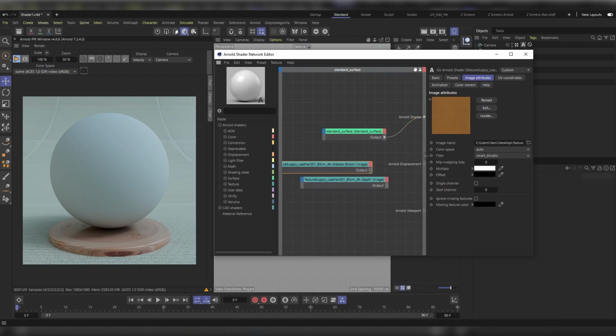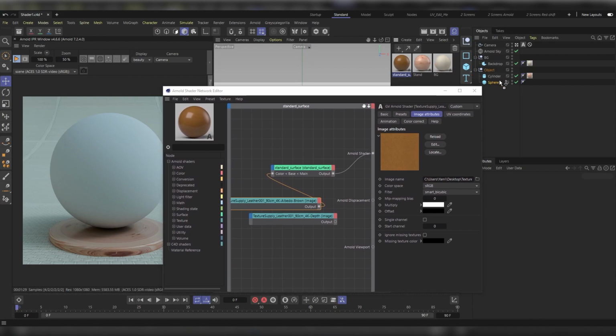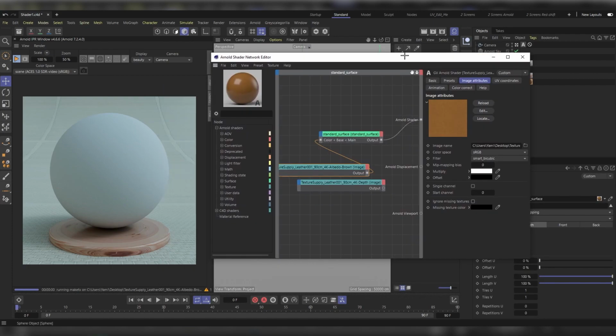I'll change the color space of the colored image. Instead of auto, I'll choose sRGB, and then I'll attach it to the standard surface shader under main, base, and then color. It will take some time to generate the TX file that Arnold used to generate the textures. Don't forget to apply your standard surface to the sphere and give it some time.